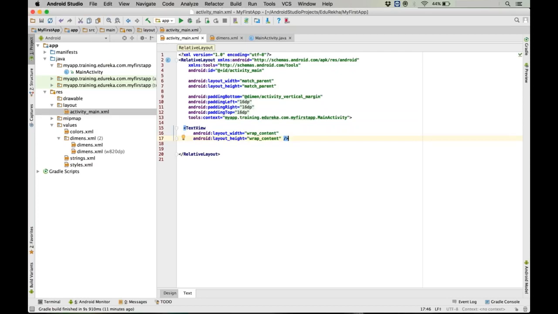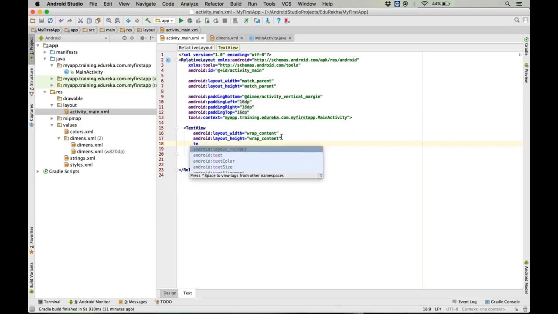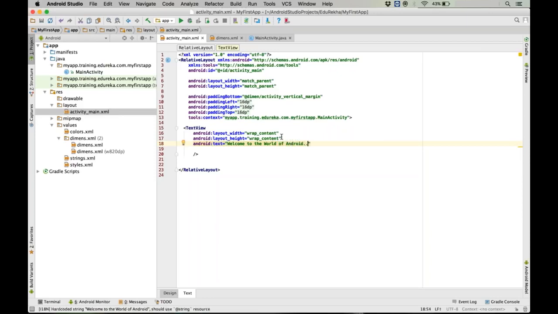Now let it take the height of the letters as the height of my characters, is what you're trying to say here. Now next, I just want to say hello world. So for that I'll type text. I just type T, and please come down and click on the text, and you can say what you want to say here. Now I want to say welcome to the world of Android. This is what I want to say.